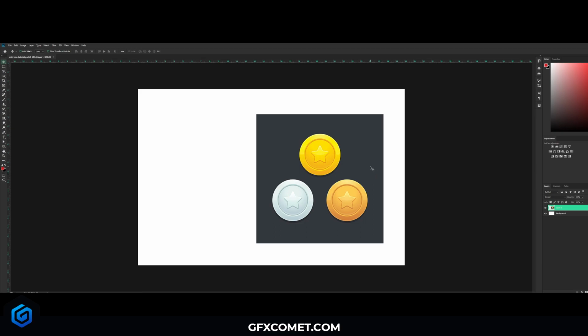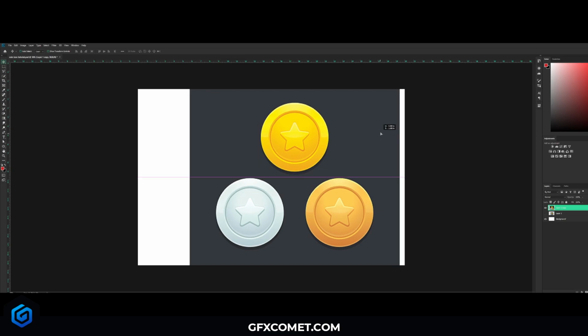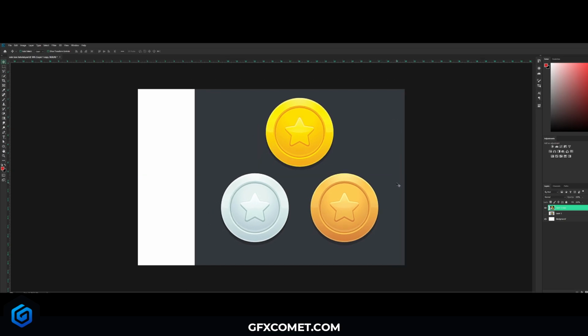Today we're going to be making these coin icons right here. I think these are really nice, as you can see. And yeah, let's get right into it.